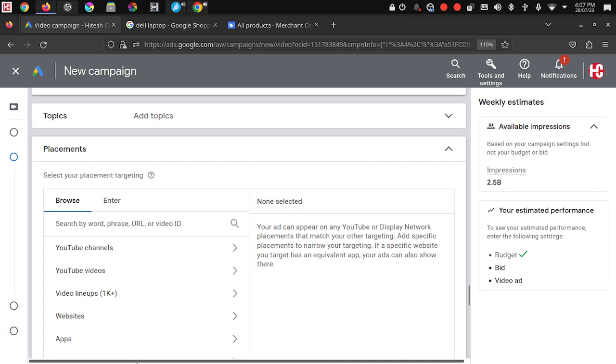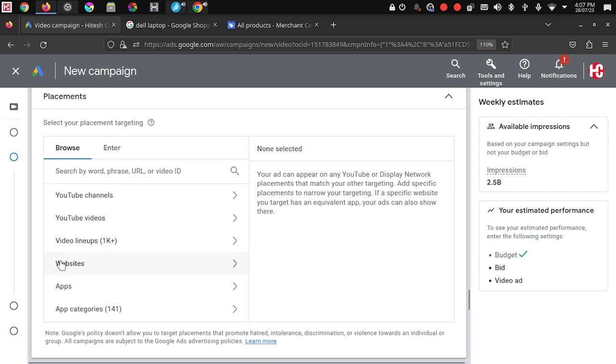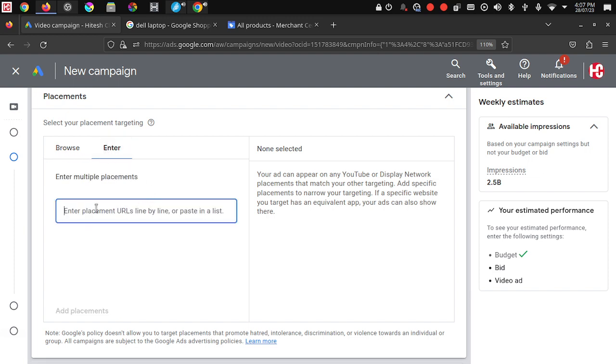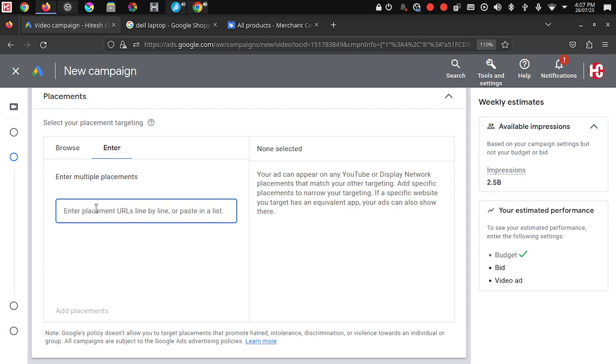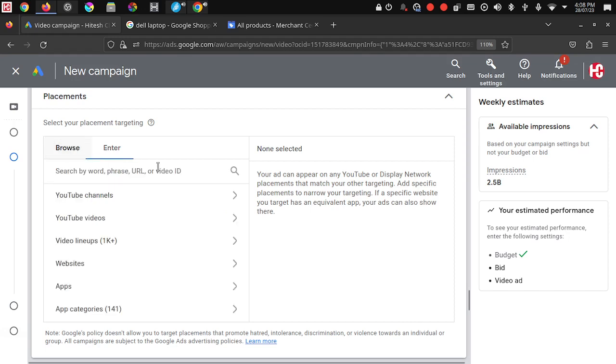This is for the YouTube video ads. I can have websites and apps and all those things, but if you want to manually select, then you can enter the URL. You can enter multiple URLs over here for all the websites where you want your ad to come up, all YouTube channels and YouTube videos where you want your ad to come up. So that is manually entering the URLs of the videos, mobile apps and the websites where you want your ads to come up. So this is it related to placements. If you want, you can select over here, or else you can keep it blank.